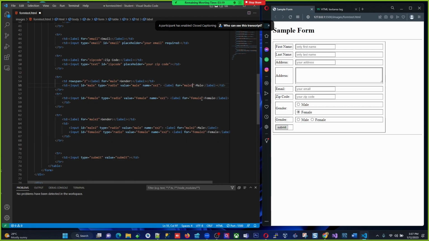So this code you can identify easily. I'm going to change to male 1, and female 1. So save it. So this is a separate group. Either you choose one of these or one of these. It's fine. So let's go for the checkbox.